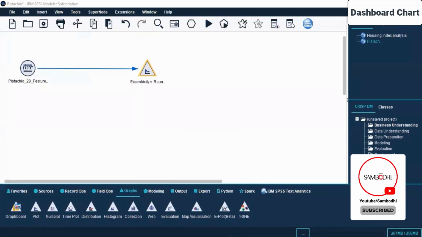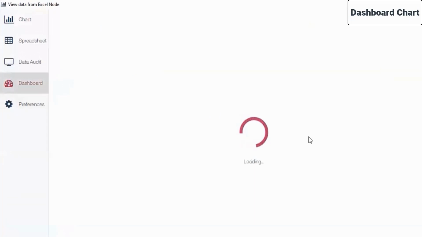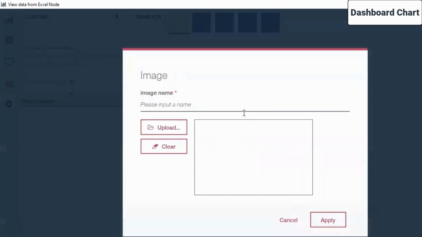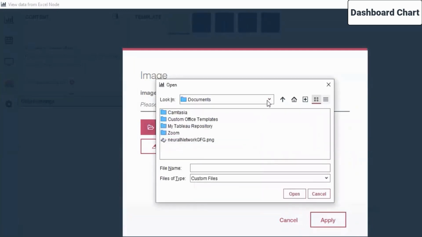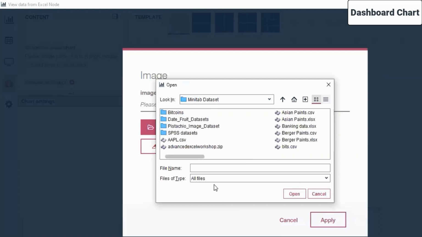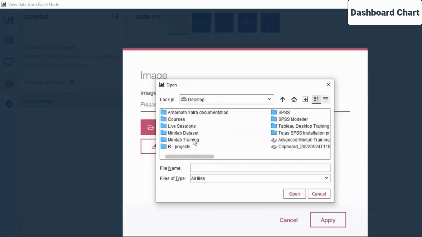So this is how your overall understanding of working with data will appear and look like. When you come here and you click on view data, you go on select dashboard, choose an object which is an image file, upload, and data set. And then you can select on all files. But then these were the import files. Okay, so we're not looking at that. Let us go to the live session files.